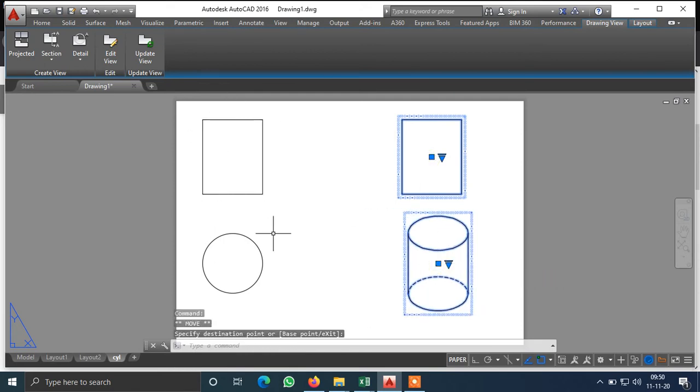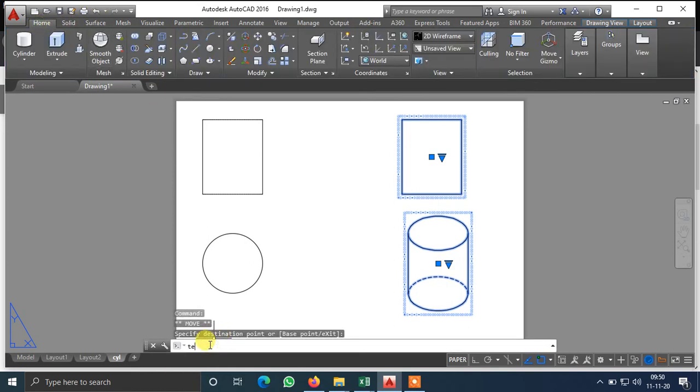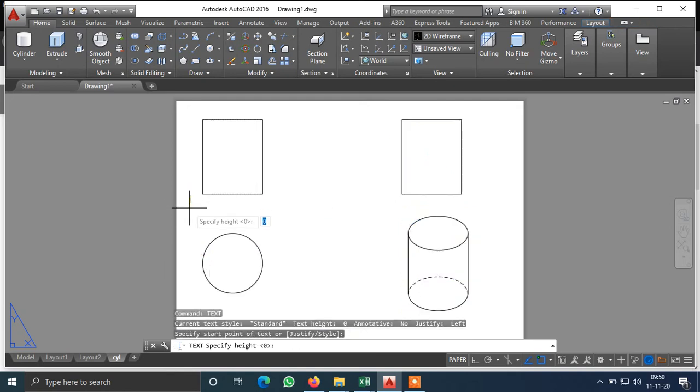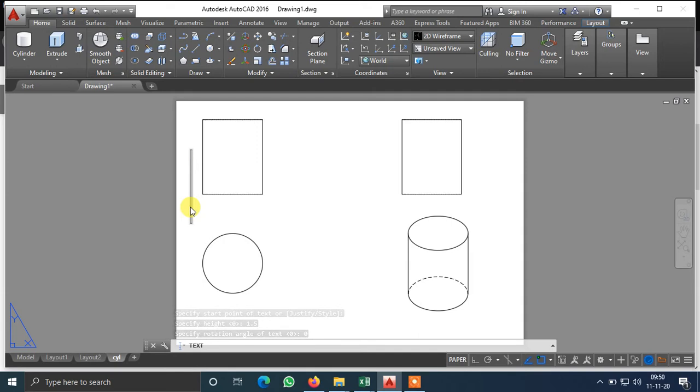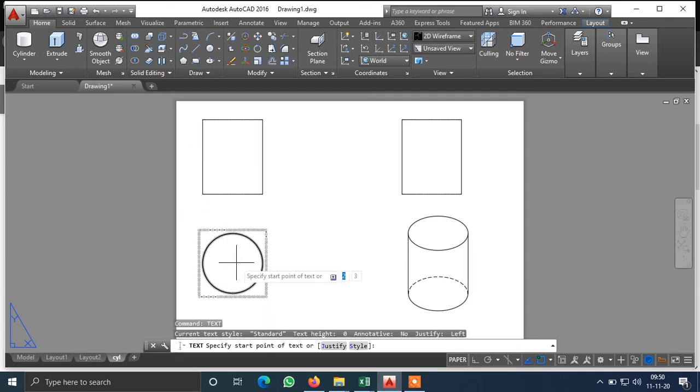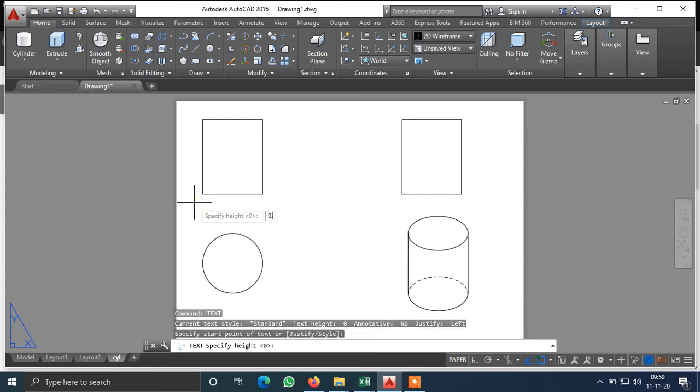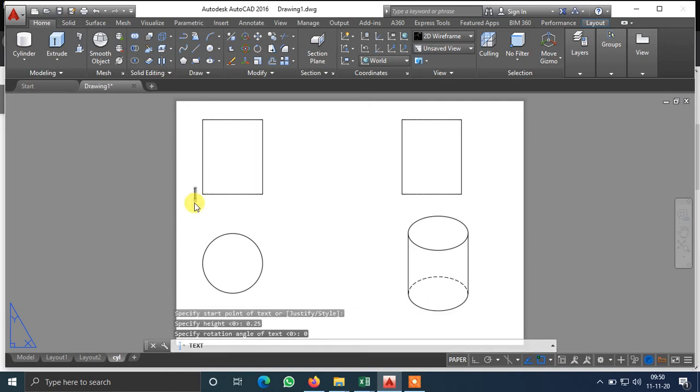After this you can make some labeling on it. In order to make the labeling, use the command text. Click on text, then specify a point, then the height is, let us say, 1.5 mm. Enter. The angle is 0. So you can start typing. If the size is way too large, make sure it is very short. So this is A dash, then B dash, then C dash, and D dash. This is just for our understanding. You have an axial point which is O here, so you can just make O here.